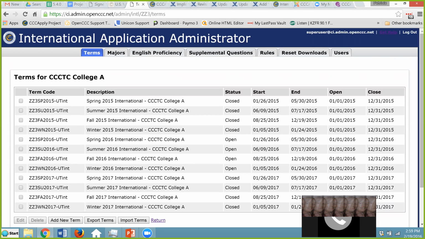Or if you have a big list of terms, like this is a big list, you can import a list of terms from an Excel file or a CSV file. If you're not sure how to do that, when you first come into the administrator, there'll be one or two test terms in there for you. You would just export that so that you have the format, the column layout, add your terms into the format, and then import that file back in here. So here's where terms are set up.